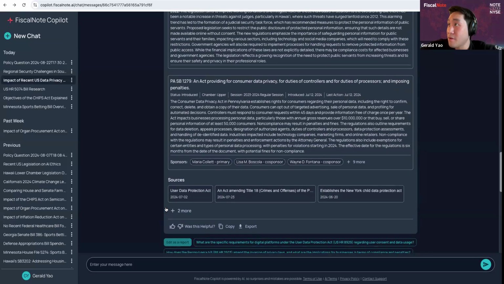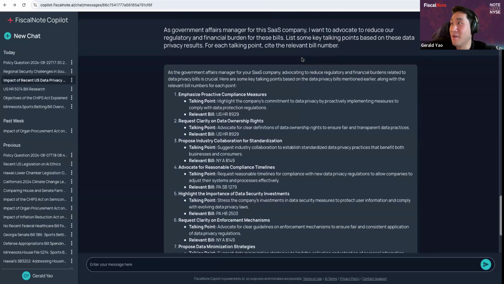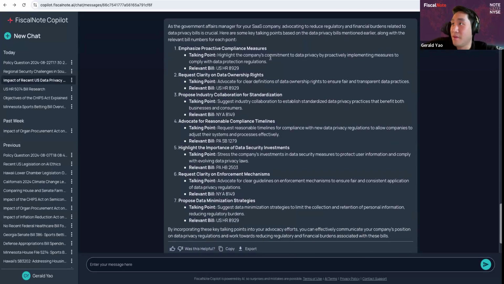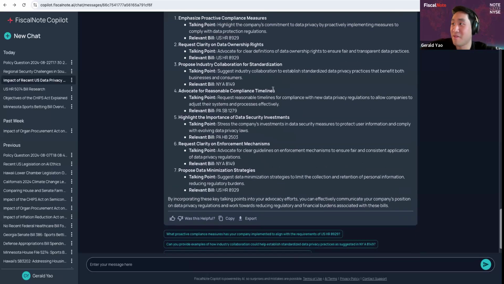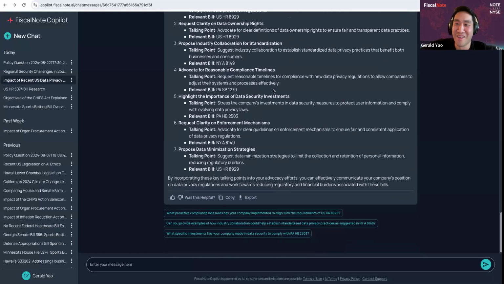Going down, you can see an example. I'm pretending this is government affairs at FiscalNote. I want to advocate to reduce the burden of these bills on us for data privacy. It could come up with high level talking points to highlight what FiscalNote is doing, and why we think we should implement these types of measures instead of those types of measures. And again, like Josh said, you can keep talking in the same thread until you hit the limits that we've set on the back end.